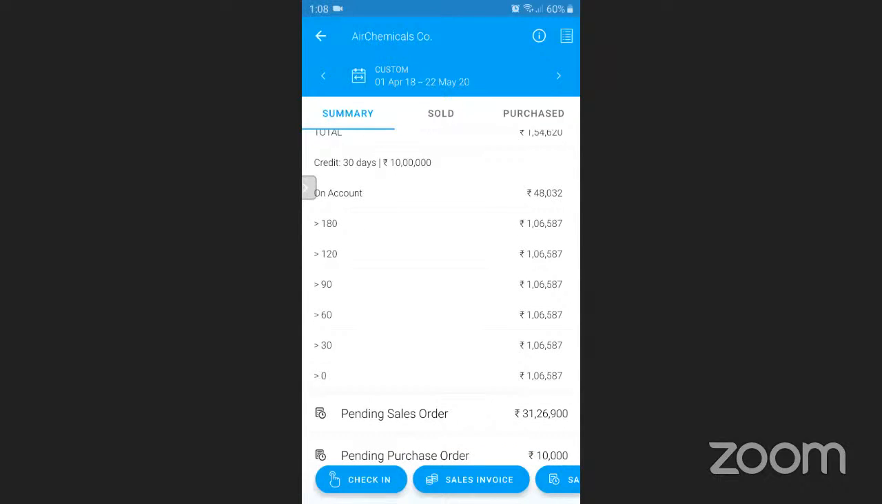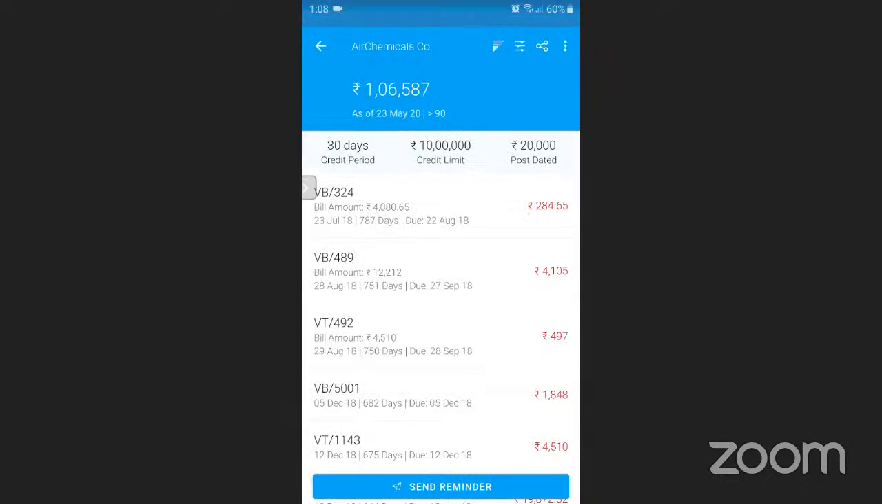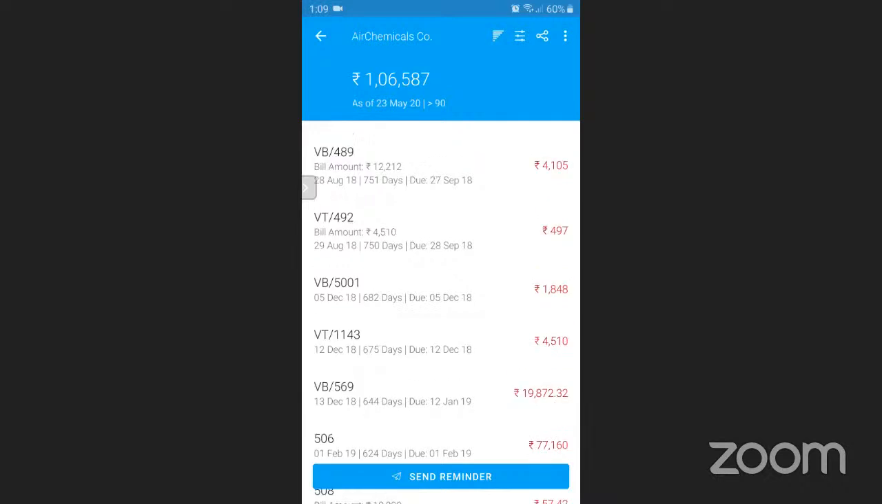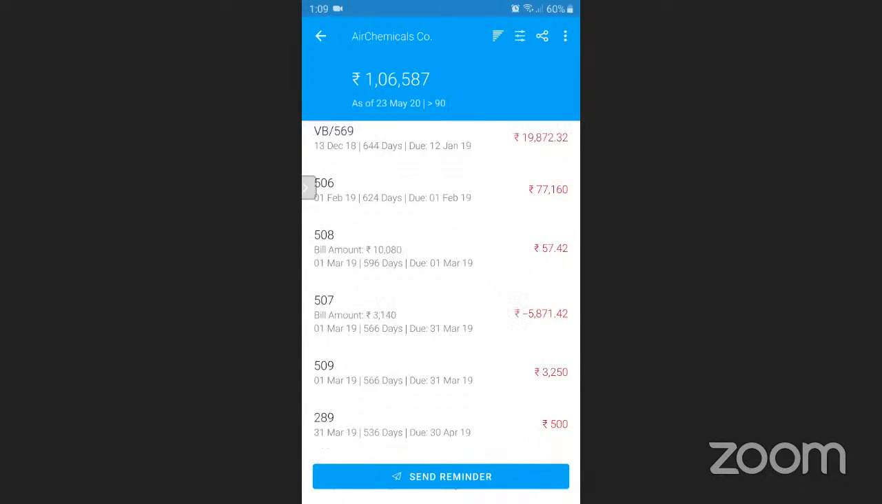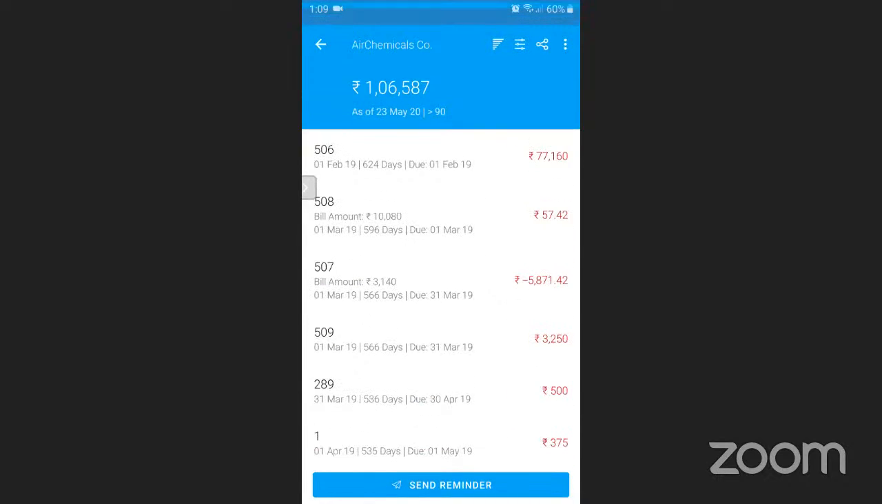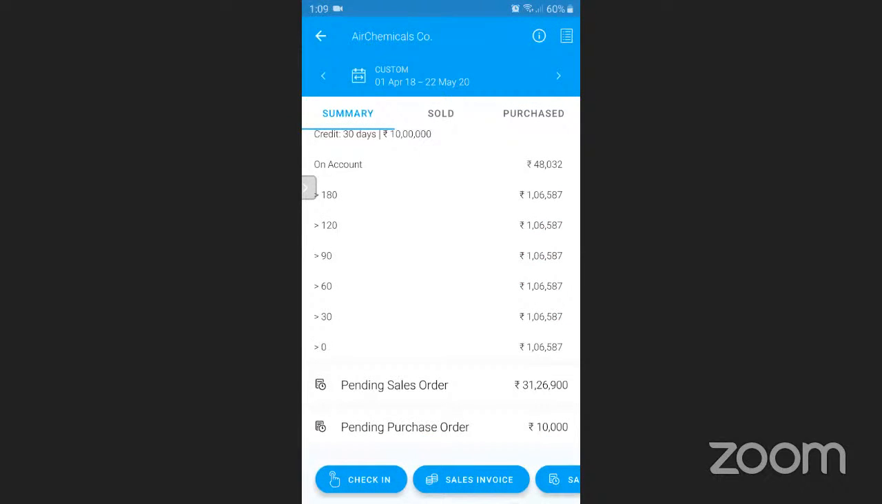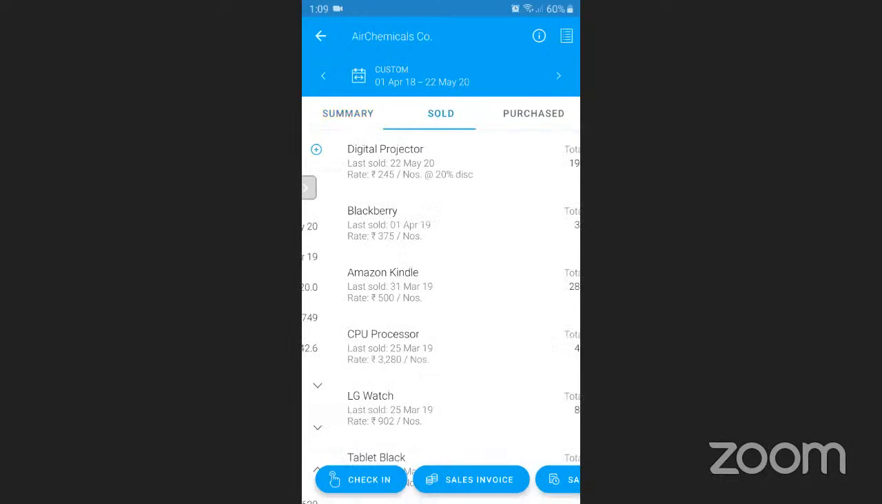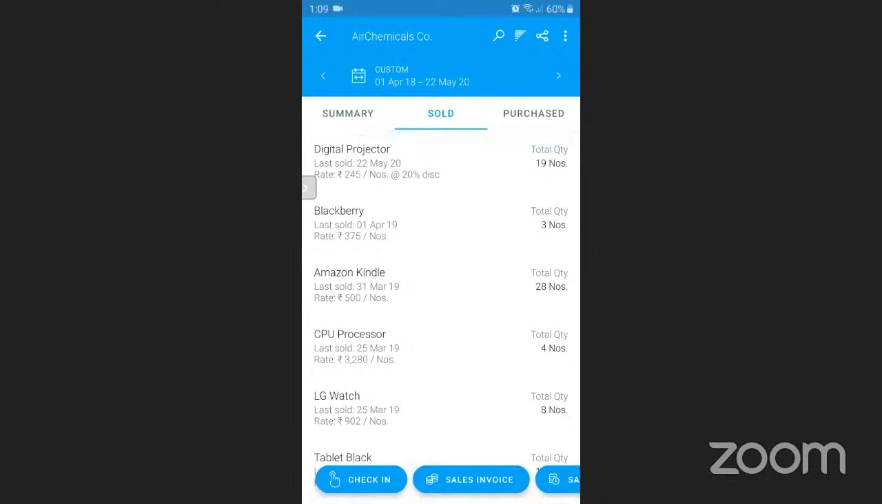According to that, I can see here, and I can just go inside any of it and see that particular data. Or I should say, it will redirect me to the dashboard outstanding receivables. You can see it was the same thing. Air Chemicals, these are the invoices. Also, if I'm taking any orders from this party, I will be able to see the pending sales order or pending purchase order. Also, I can just swipe left and see all the products that I have sold to this particular party, and that too in a detailed report.